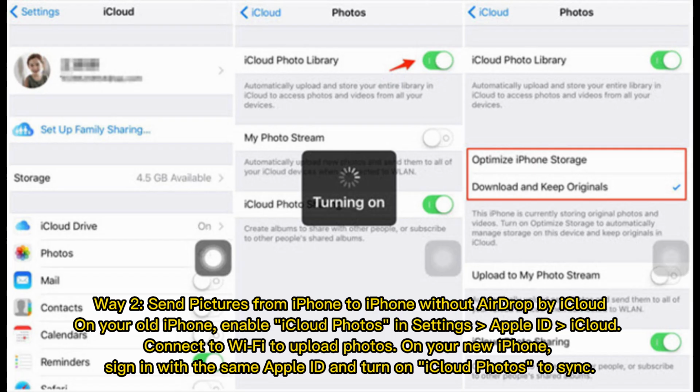Way 2. Send pictures from iPhone to iPhone without AirDrop by iCloud. On your old iPhone, enable iCloud Photos in Settings, Apple ID, iCloud. Connect to Wi-Fi to upload photos. On your new iPhone, sign in with the same Apple ID and turn on iCloud Photos to sync.